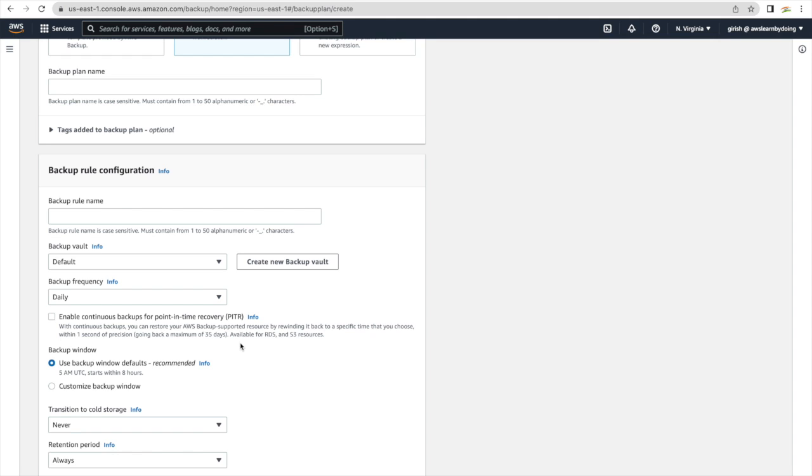So for that to happen, you should have continuous backups happening. You can just enable this, and that's how it will make sure that you have the point in time recovery capability when you need it. For now, we are just simulating it.